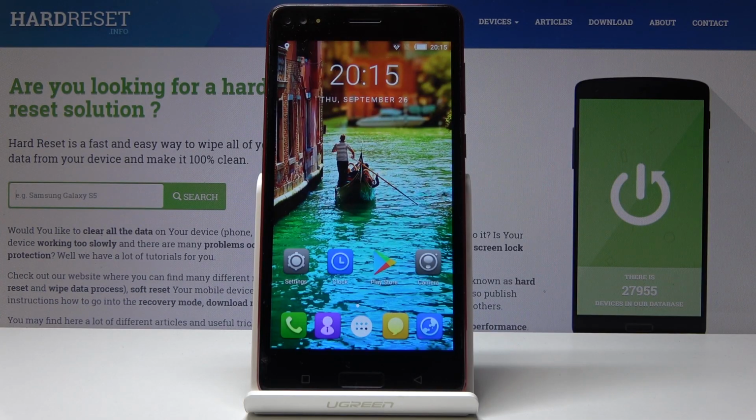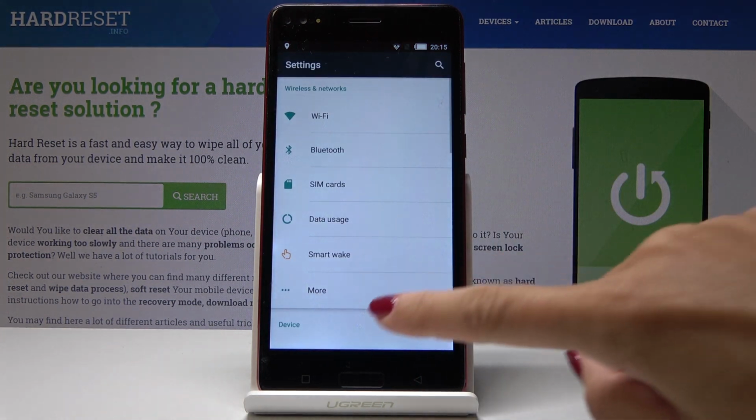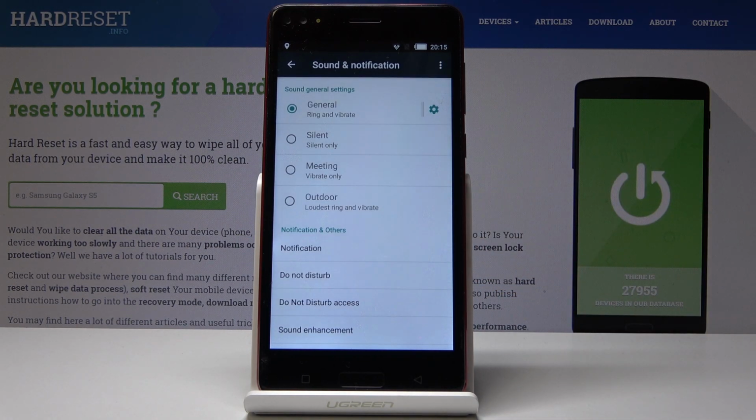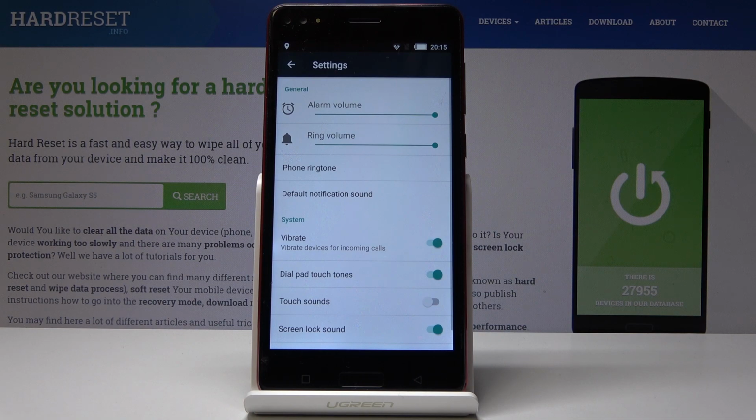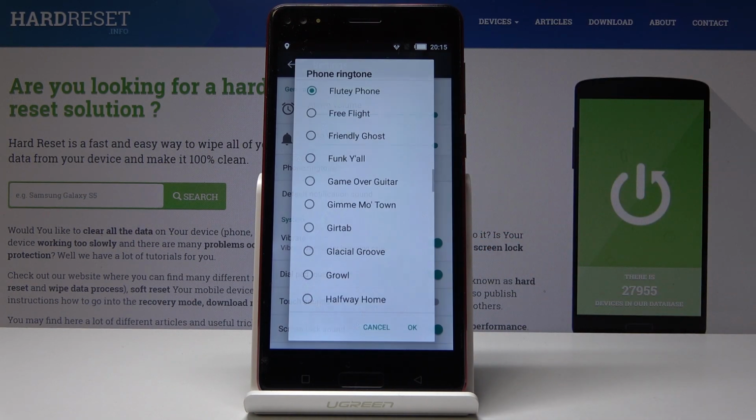Here I've got V-MOBILE S39 and let me show you how to change the ringtone on the following device. So at first let's open the settings, then find and select sound and notification and click on the settings icon right beside the general. Here you will notice phone ringtone, simply click on it.